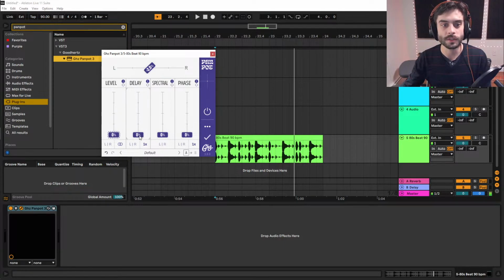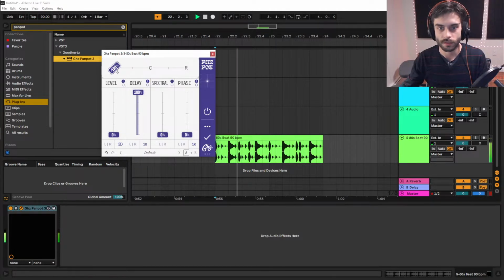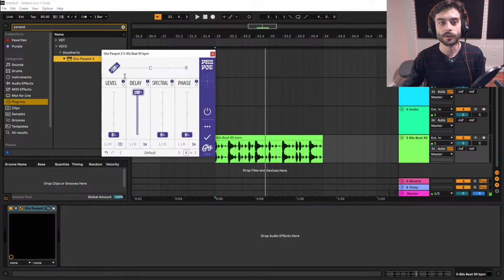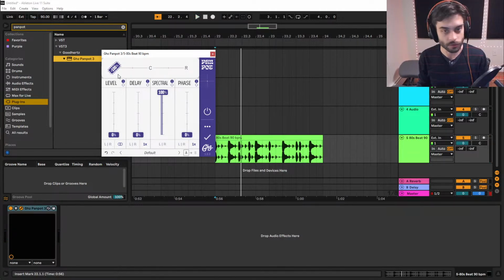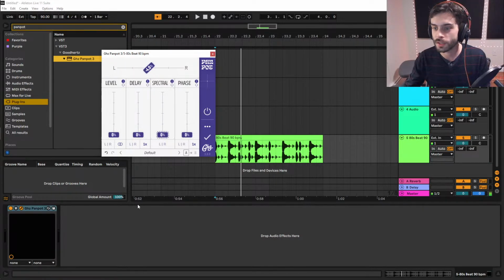But we can also have delay. Now the left will be slightly delayed, but it's created in such a way that it actually creates the perception that things are moved to the left. We can also have spectral, which is basically making the stuff on the left brighter, but also in a very natural way. So it's not... wait, you know what? I'm kind of butchering how this plugin works.